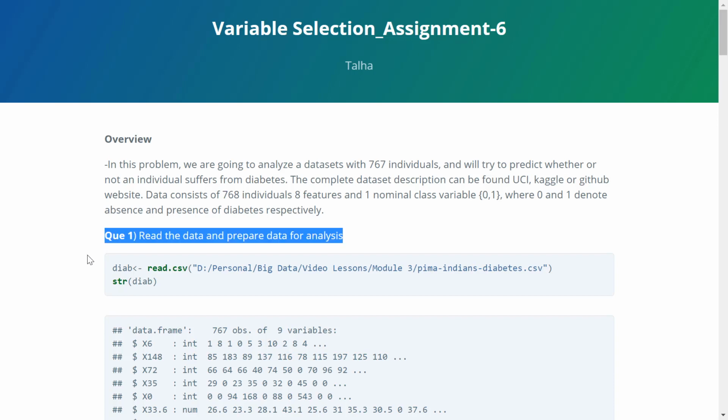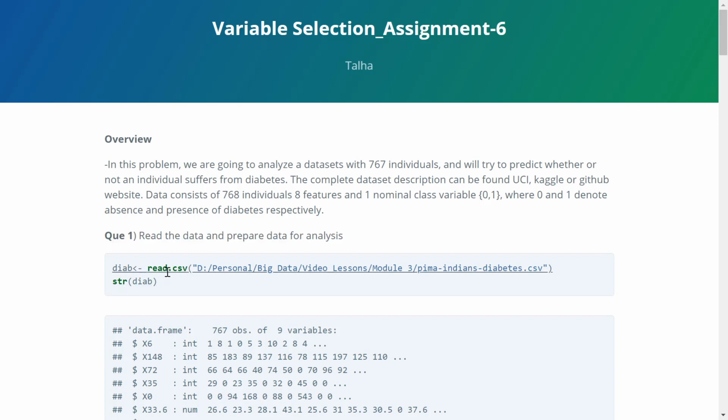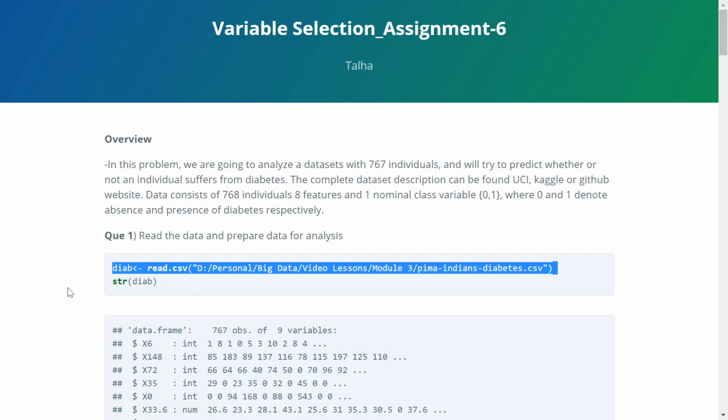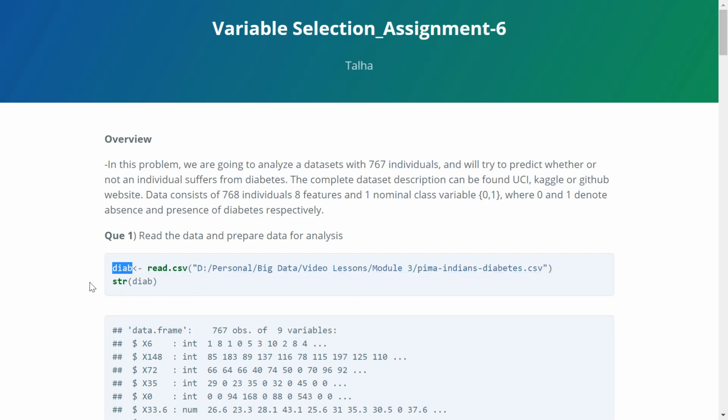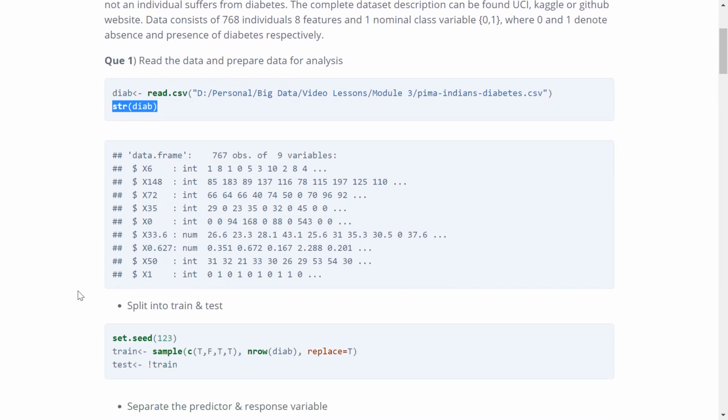Question 1 says, read the data and prepare data for analysis. So we will read it using the read.csv function and then store it in the variable diab. Then we will check the structure of the data using the str function. It says 767 observations are there of 9 variables. On the left hand side you have the variables. Then their type is printed in the next column. And then a few values are shown for each of the variables.